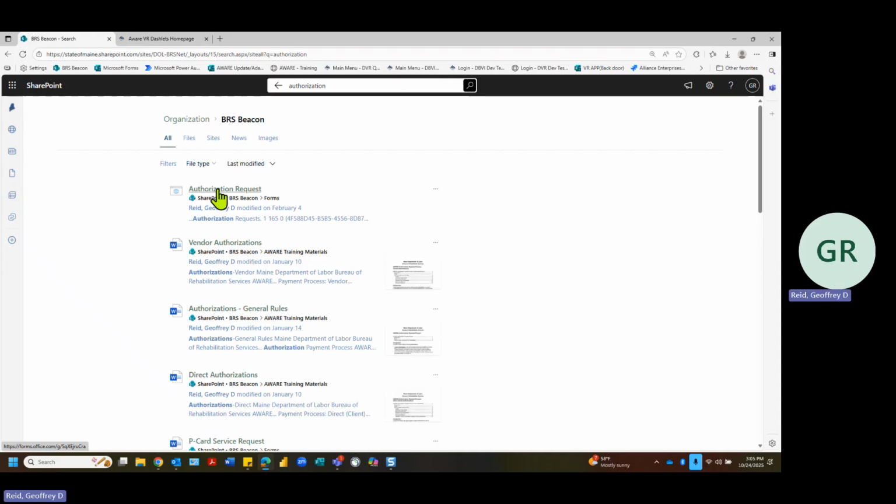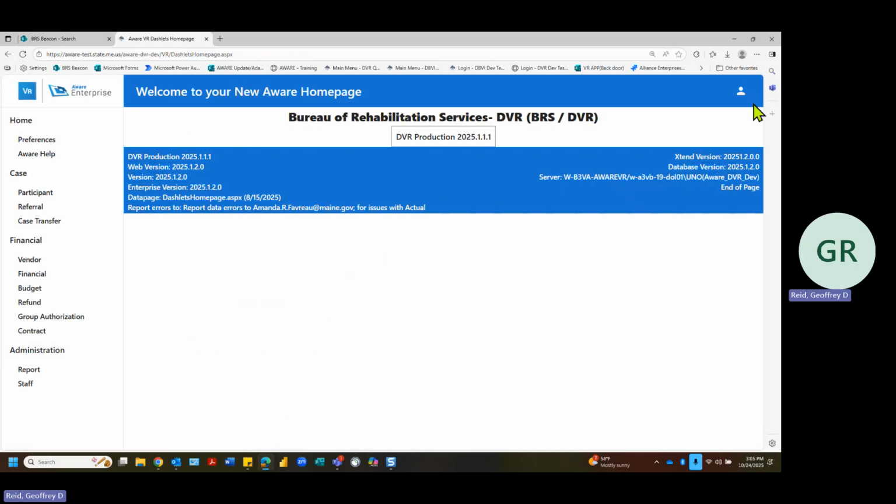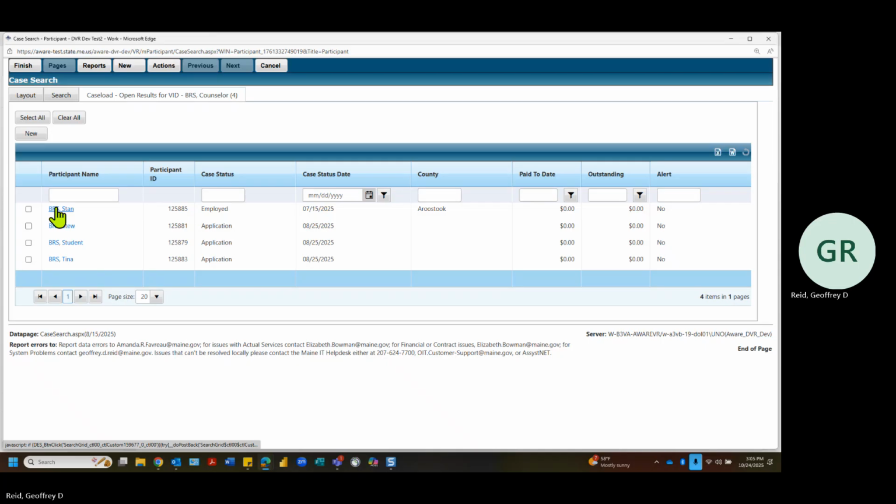So you'd click on this and you'd submit this form, and this form would go directly to the support staff or our RC1 that is going to help you issue this authorization. So I'm back to my Aware home screen, and you can see I'm logged in as a support staff, and I enter the participant module. I select one of my test people, Stan BRS, but again, you're selecting the person indicated on the Aware request form.